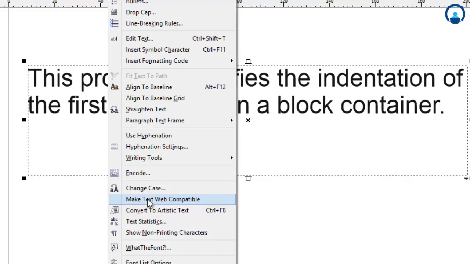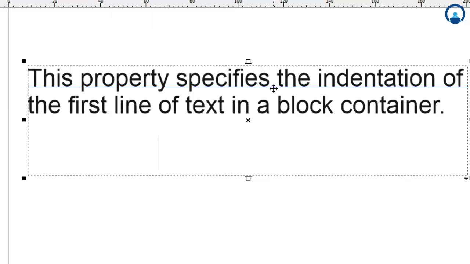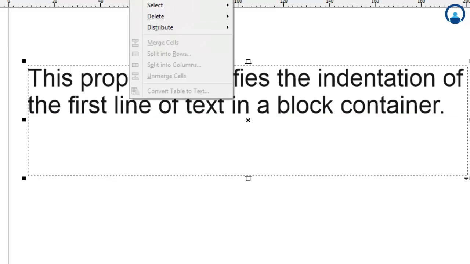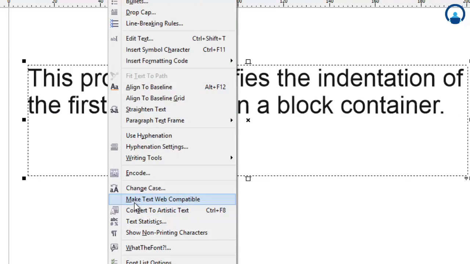This is make text web compatible, which is related to web pages. So when you are into designing of web pages, that time you will know the use of this particular command. Since now we are only learning the designing part of this software, we will not get confused by going into that particular tool. That's the make text web compatible.